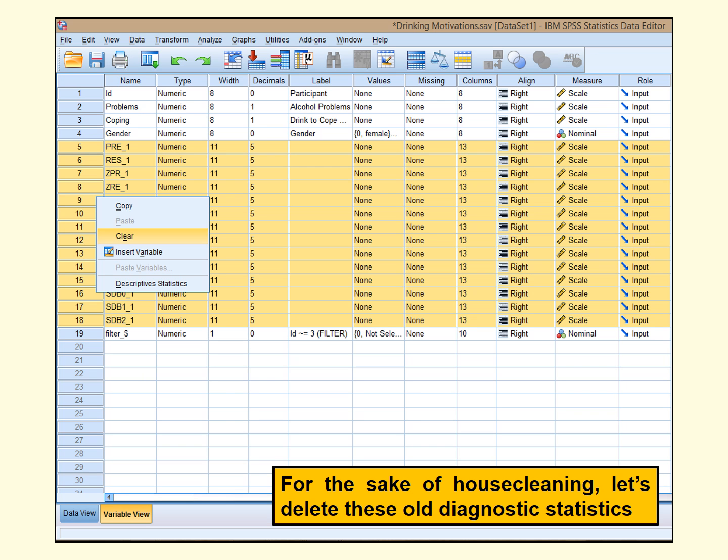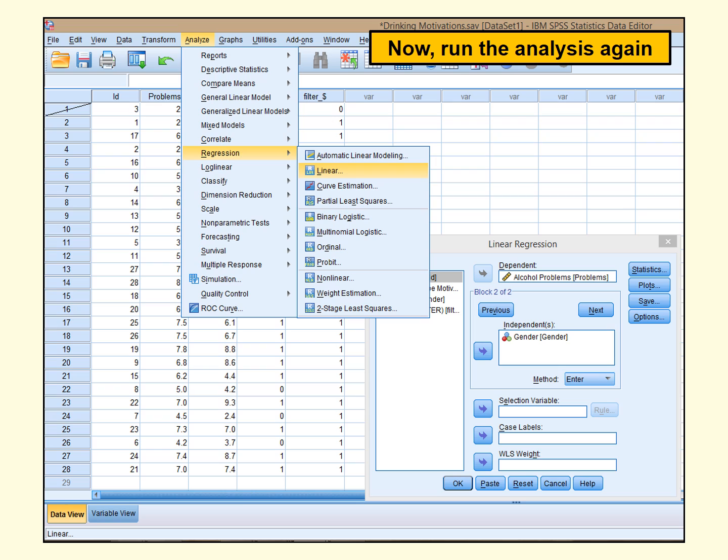For the sake of housecleaning, I'm just going to go ahead and delete these old regression diagnostics because I'm about to run the analysis again. So now I'm going to run the analysis again. The difference now is I've filtered out ID number 3, and I'm using the same hierarchical ordering that I did before. I've got drinking to cope motivation going in step 1 and gender going in step 2.